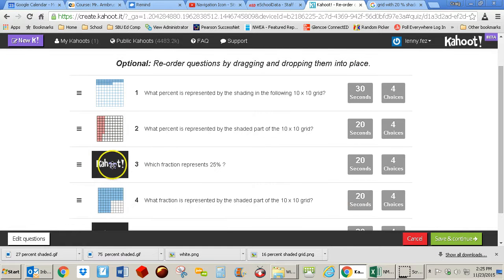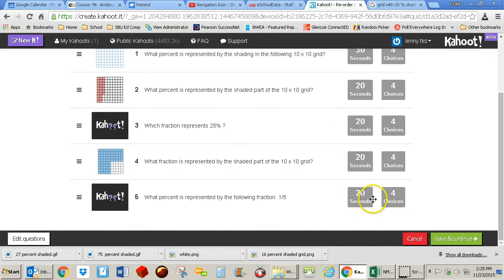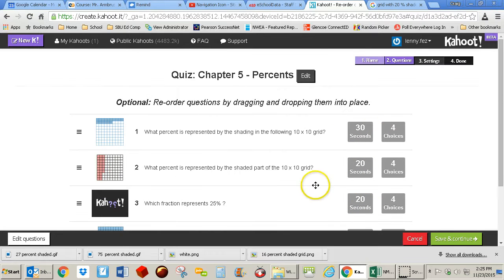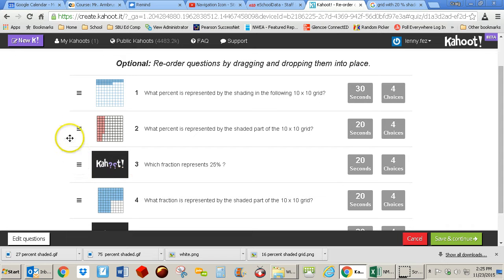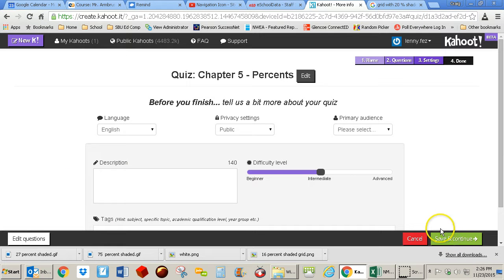Now if you don't put a graphic in, it just puts a Kahoot graphic in there. It shows the number of seconds that I've given for each of them, how many choices I have, and you can move them at this point. So if I want to change the order, I can grab it here, drag it, and change the order of my questions. So you can edit the order in this part here. I hit save and continue.